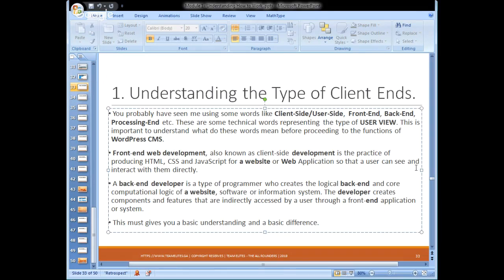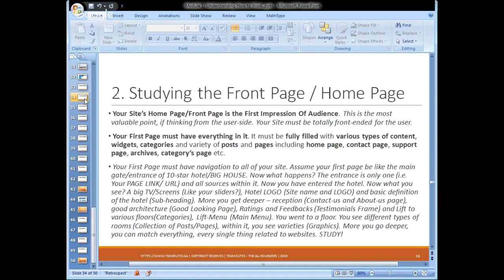Direct interaction is known as front end, and what you work on is your back end. So the next topic is studying the front page, the home page. Your site's home page and front page is the first impression of your audience.